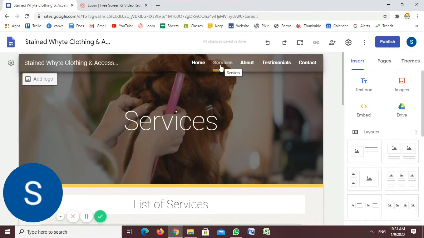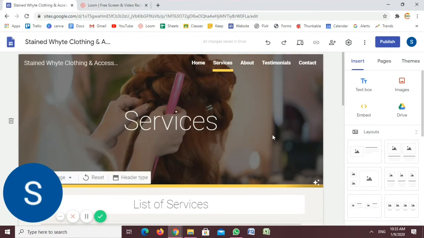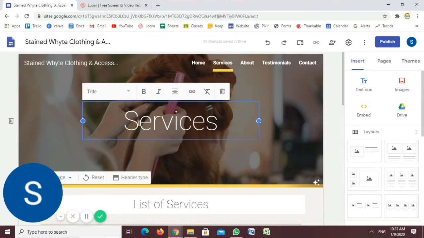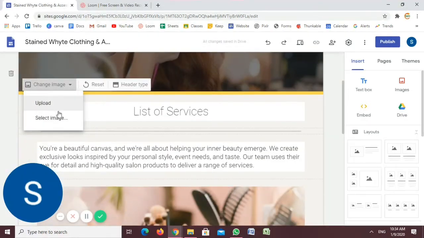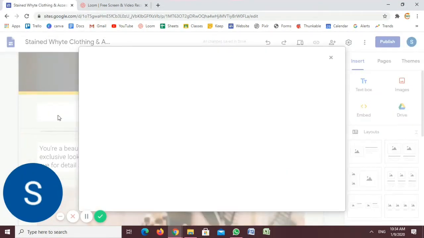Now we're going into the second page. The second page says services. Now you realize we went to the menu tab at the top to click that page before we edited it. Now we're going to edit what the page title is. Change it from services to sizes 4 through 6. Should say 4 to 5, but I'm going to change that shortly and show you how to change that. Changing the background pic as well.